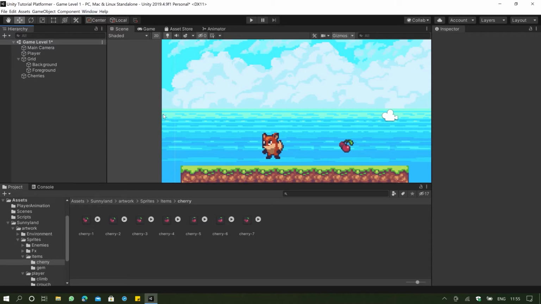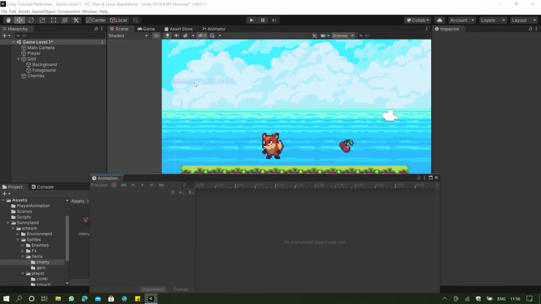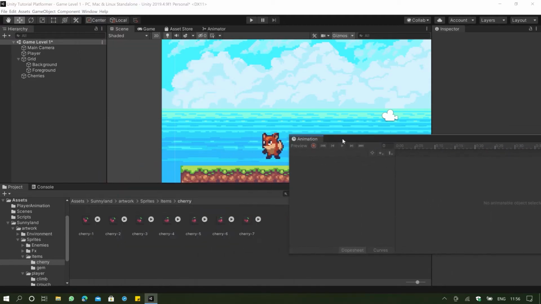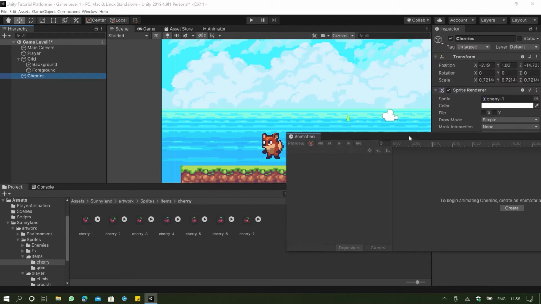Okay, for those of you who did manage to make the animation for the cherries, good job. And for those of you who don't know how to make the animation for cherries, no problem. The way you can make the animation is go to our windows here and go to animation, or press Control 6, and then you click on our cherries here so that it knows which item we want to actually animate.